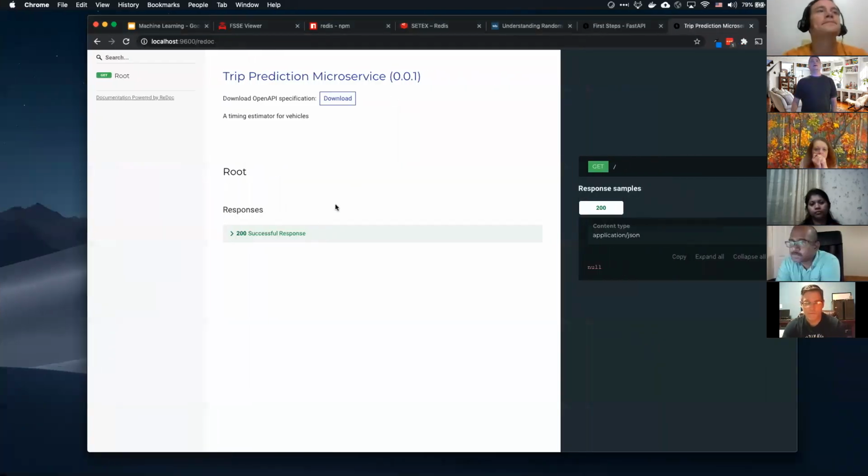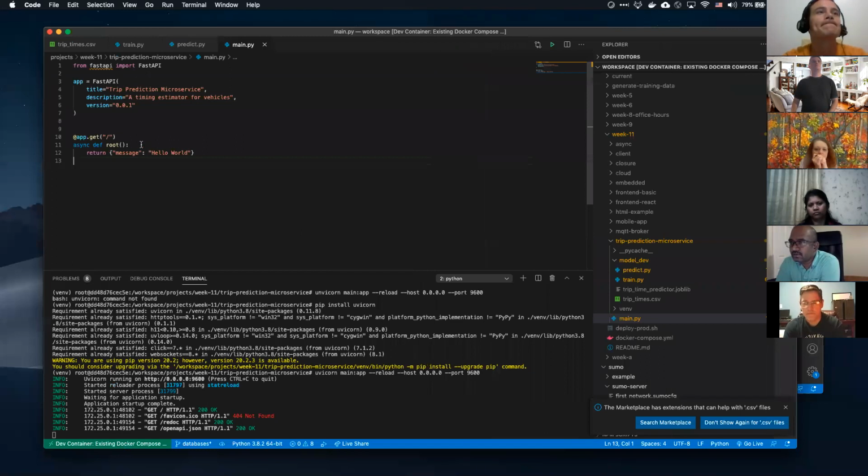All right, so we got this, which is really cool. And so let's actually do this prediction. So instead of this hello world, which is not very fun, let's do an app.put. And we'll do a predict trip time. And let's just say that we now have a response model equals something.